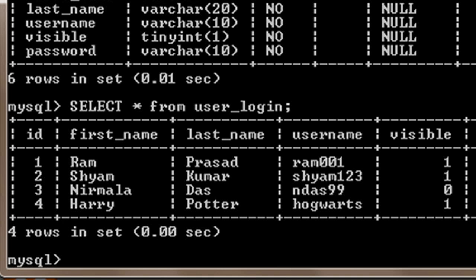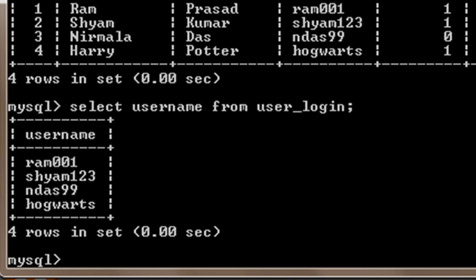Now we want to select some particular amounts of data based on some particular values of some variables. Suppose I want to select only the username. So I'll do select username from user login. So it shows only the column which contains username.